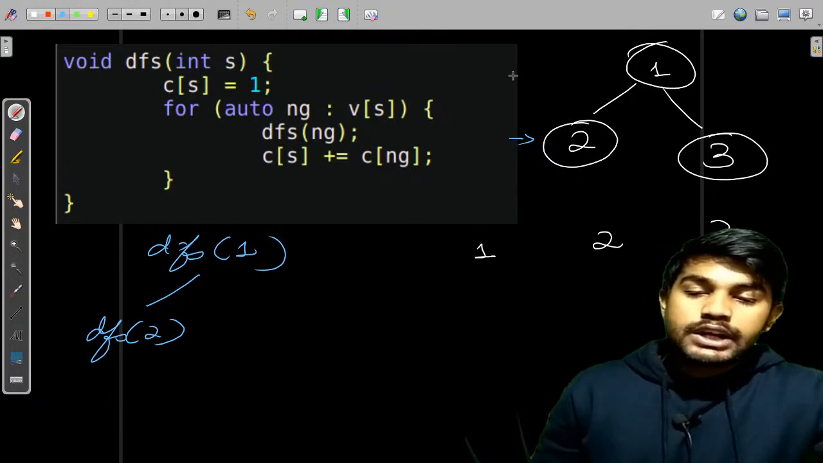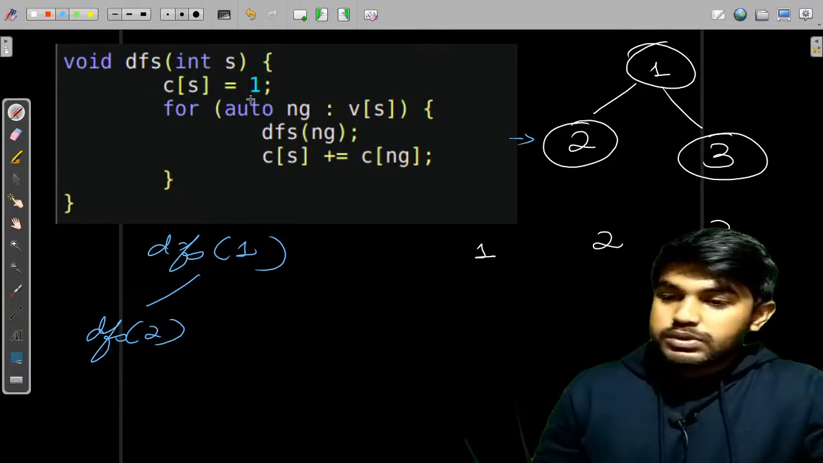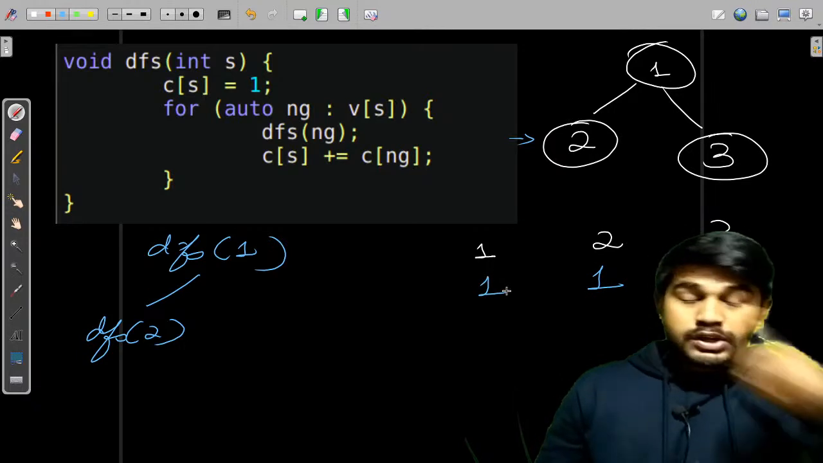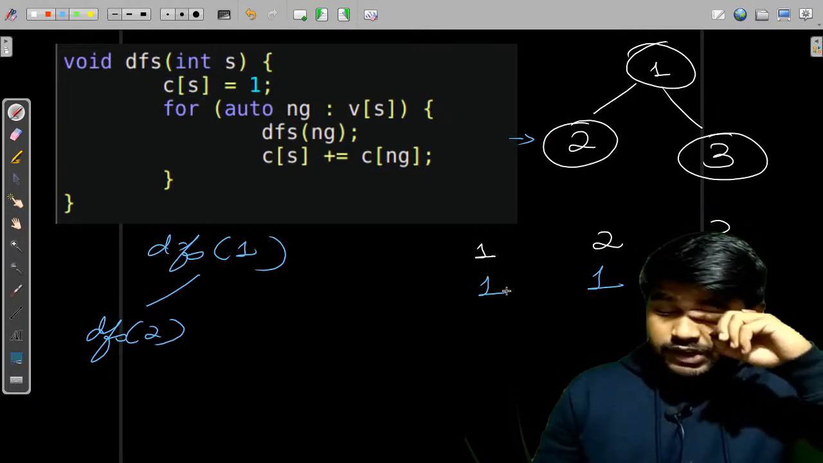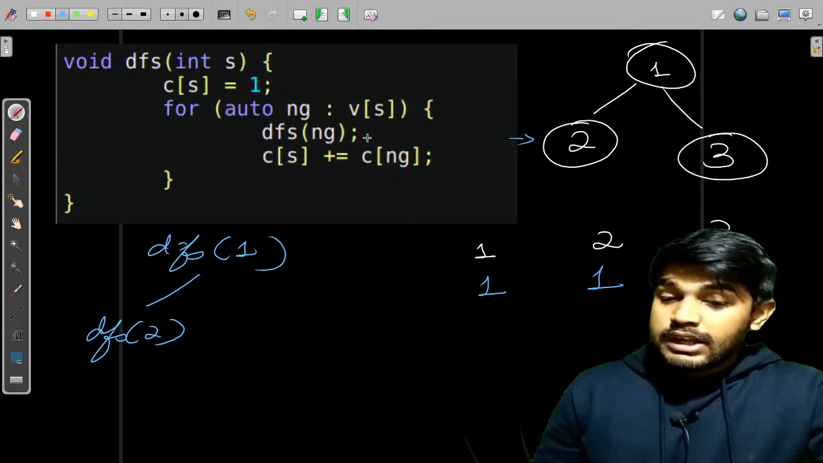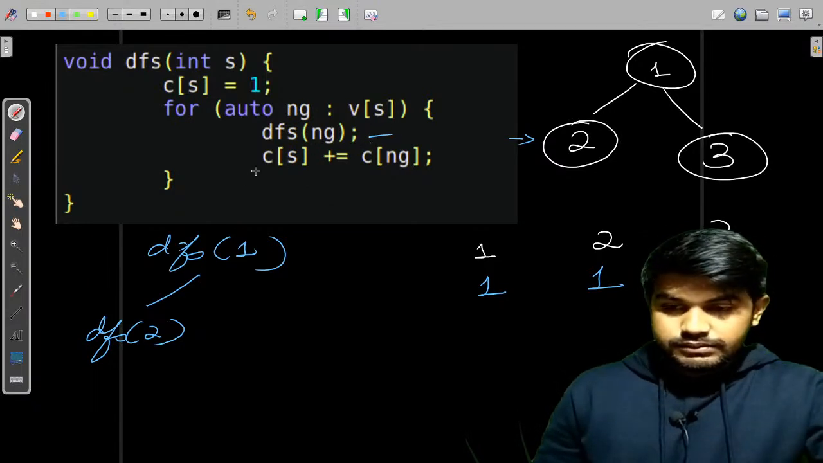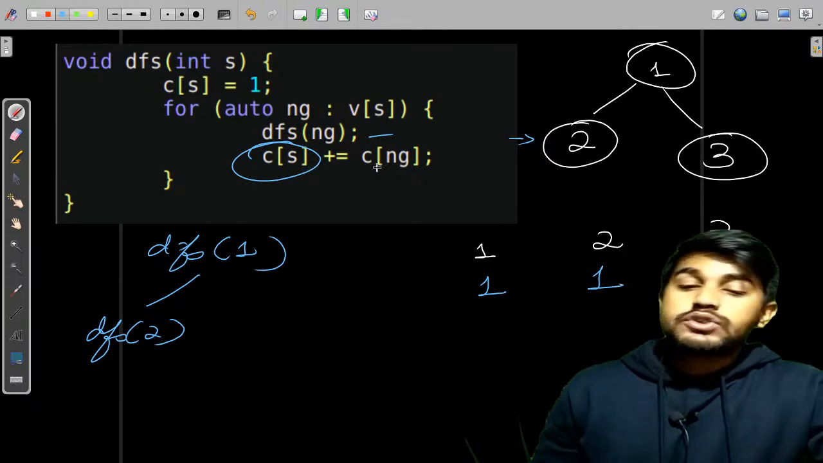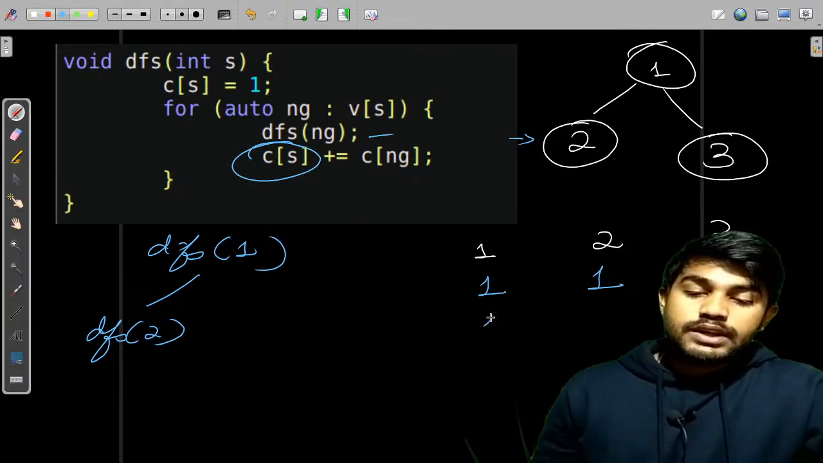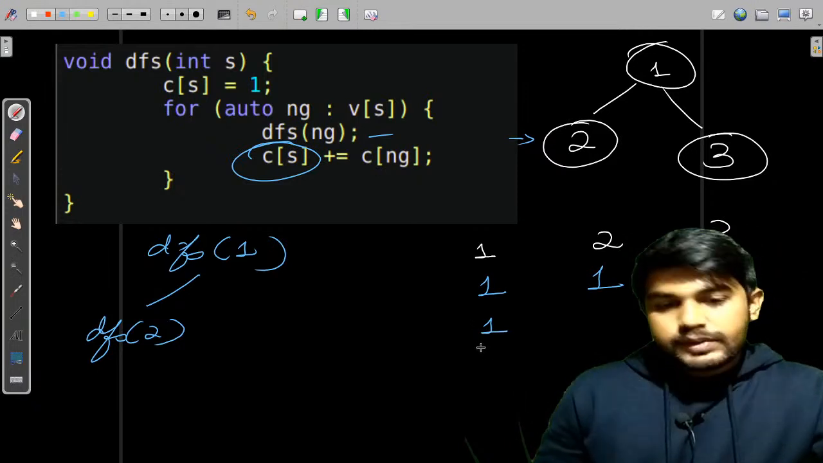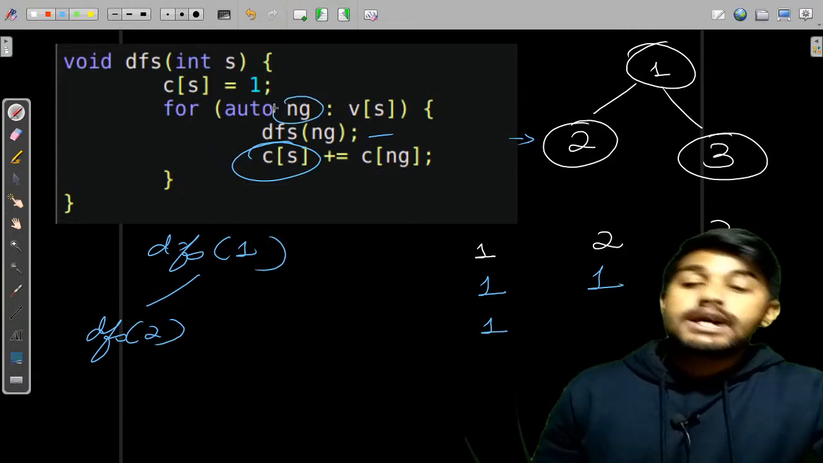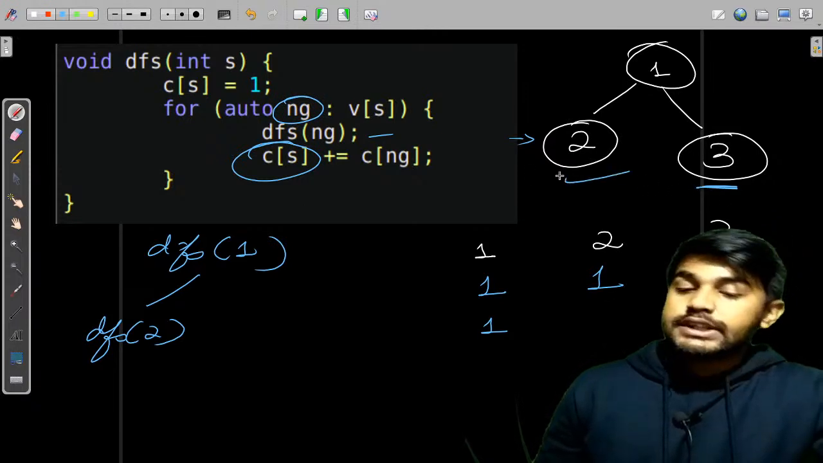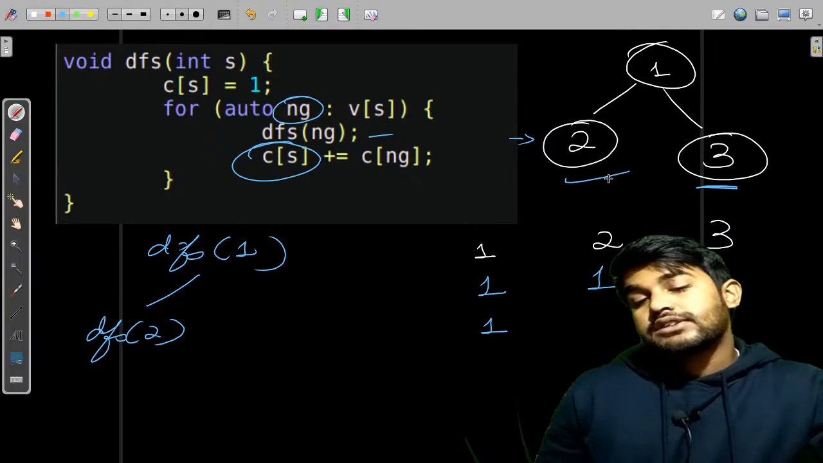Now if we again come to the DFS of 2, then this would become source. Now 2 is assigned with 1, because the source is already assigned with the value 1 itself. And then DFS of 2 is done. Then it is added to the source itself, so 1 plus 1, that is 2. Then we come to the next neighbor, which is unvisited, so we would just visit it.